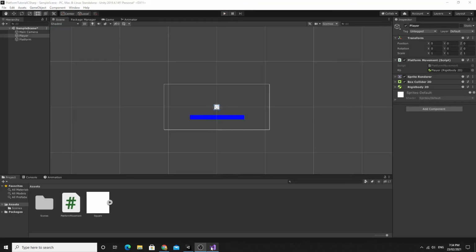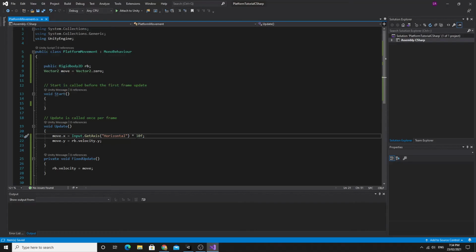To make the code a little bit more useful, however, rather than hard code this value, what we can do is turn it into a public variable. So if I make a public variable of type float, and we'll call it moveSpeed, which is a good name for something that's going to be the speed of the movement, I'm going to initialize that to 10, so set it to 10 right here. And what we can do is use this moveSpeed variable here instead of the hard-coded 10.